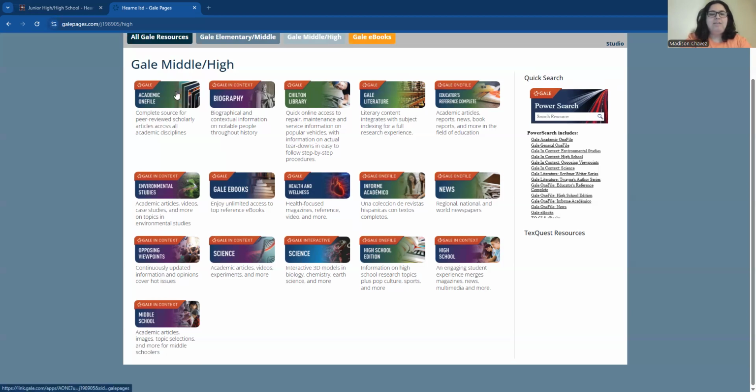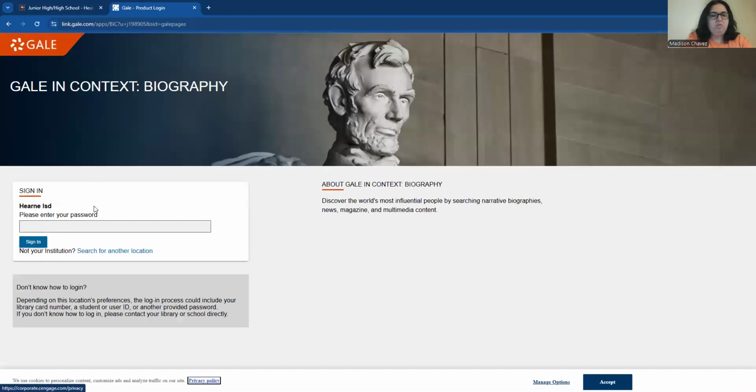We have the Academic OneFile. As it says, it's a complete source for peer-reviewed scholarly articles across all academic disciplines. So that one's kind of for everything, so that'll be the one I come back to and dive into. The next one is Biography, so biographical and contextual information on notable people throughout history. I'm going to open this one because you can use it for quite a few different courses.